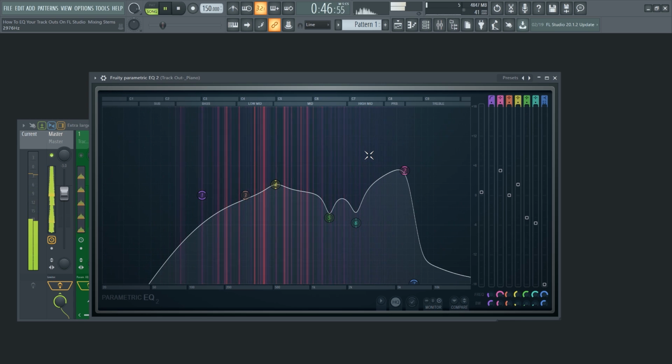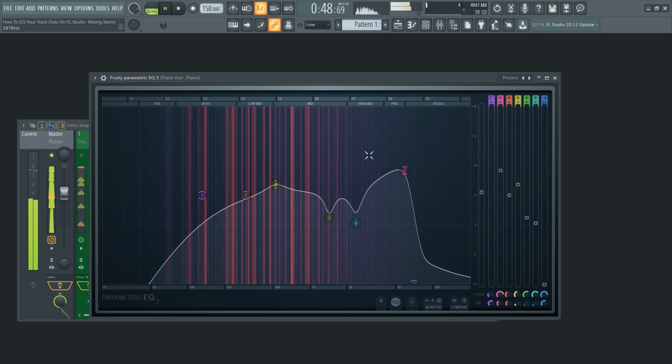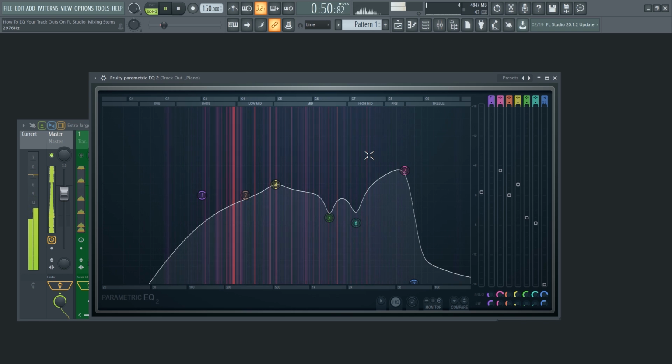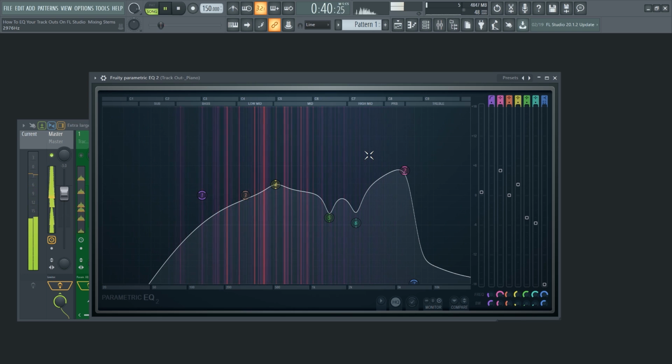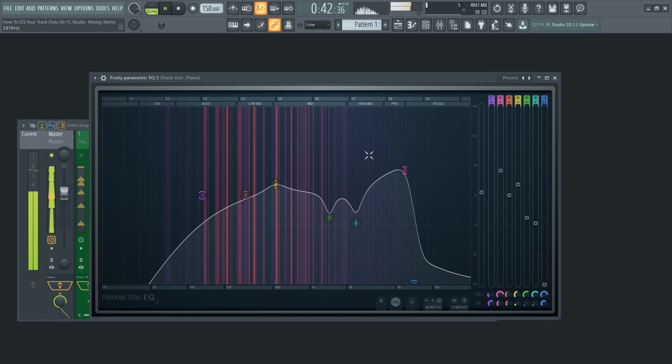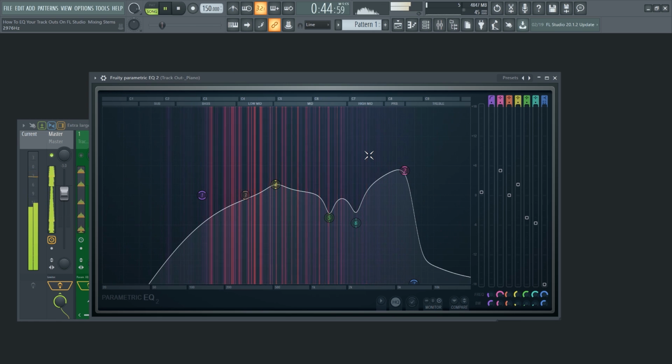Alright, so that's how the EQing sounds. Remember guys, it's all preference determining on how you want your beat to sound. If you want more of a cutoff and more range around the highs and the mids, you guys can go ahead and do so. It's all preference, like I said.